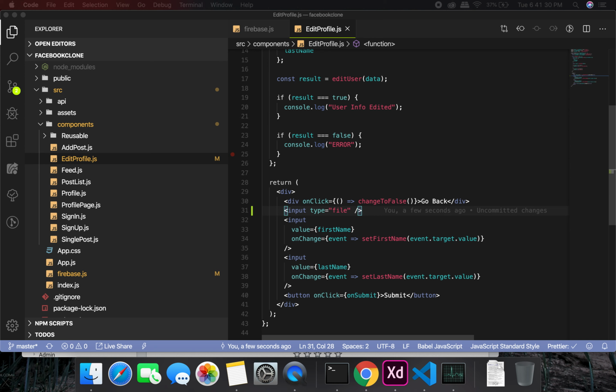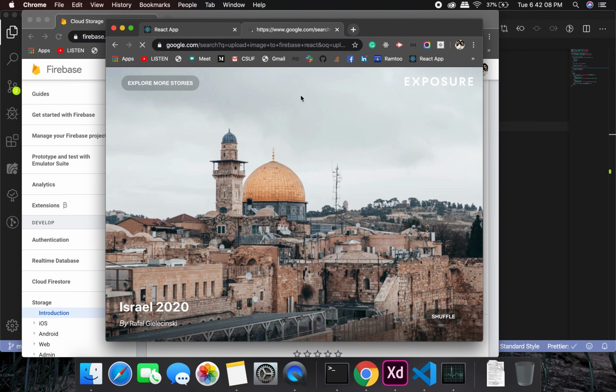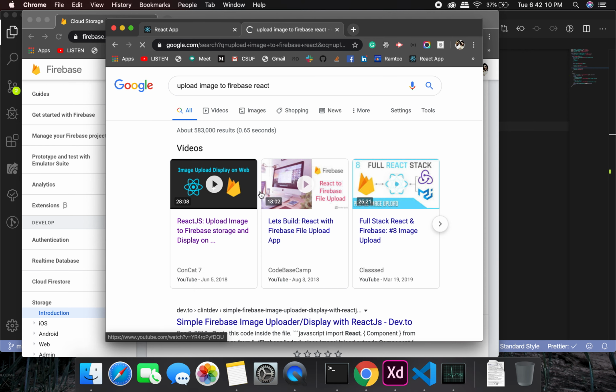Upload image to Firebase React. This was one tutorial which I saw to get familiar with it. I guess it was this one, yes. You can take a look at this tutorial. It's really nice, and it gives you all the explanation of how you need to do the storage. Okay, if I go into the edit section, I have this thing.